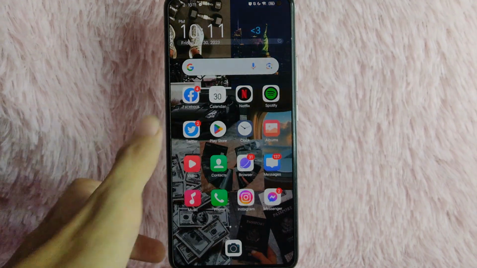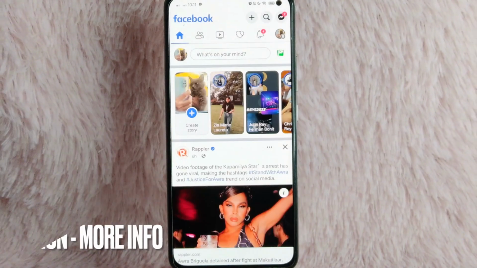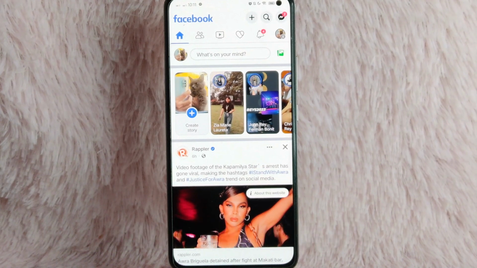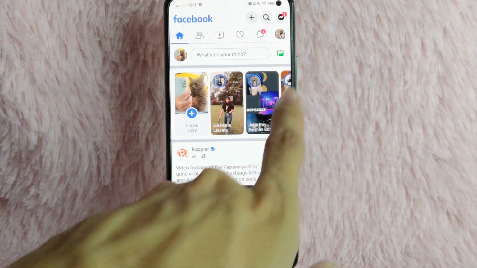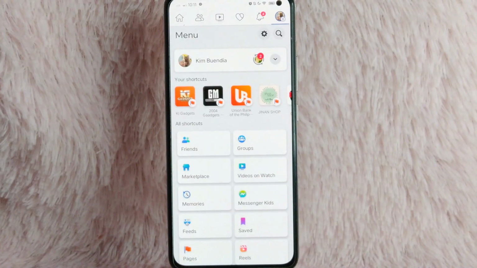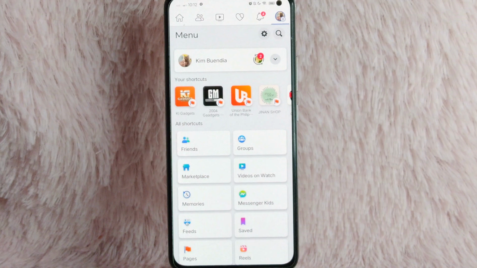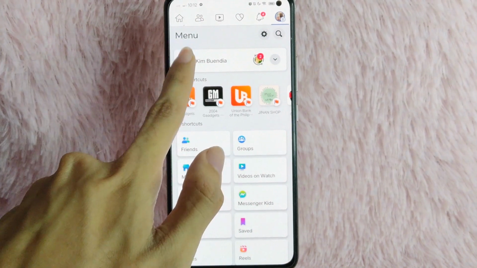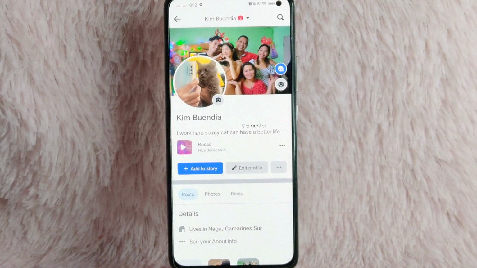First, you need to open your Facebook application. Once you open your Facebook application, you'll be directed into the home page. In this tutorial, you need to tap on this profile icon at the upper right corner of the screen. Once you tap it, you'll be directed into this. And as you can see in here, you need to tap on this profile icon. And then you'll be directed to your profile page.